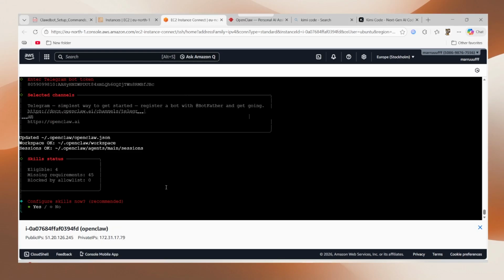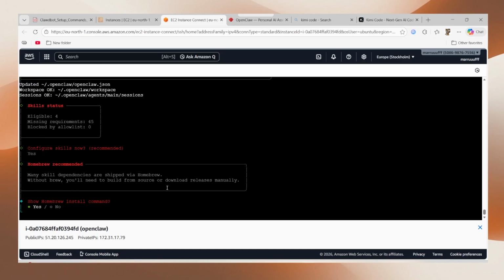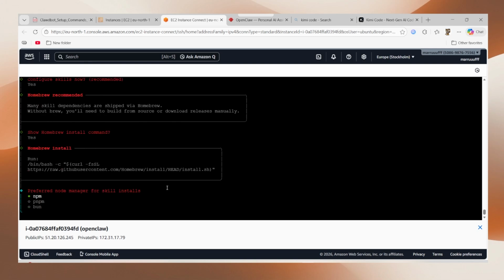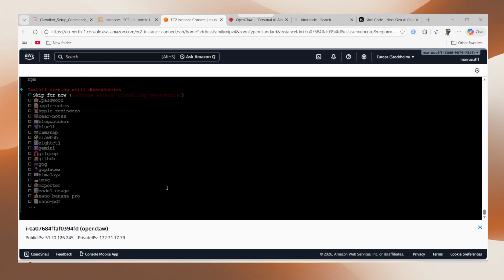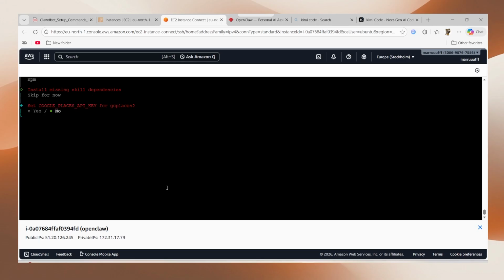And then it will ask you whether you want to add skills or not. I will just hit enter. I want skills, and then show the Homebrew install command. Yes, you have to choose yes, and the preferred node manager for skill install. And then from here, you can install missing skills and dependencies like 1Password, Apple Notes and different skills it has. But right now, I will just skip for now. To skip, you have to just press space and hit enter.